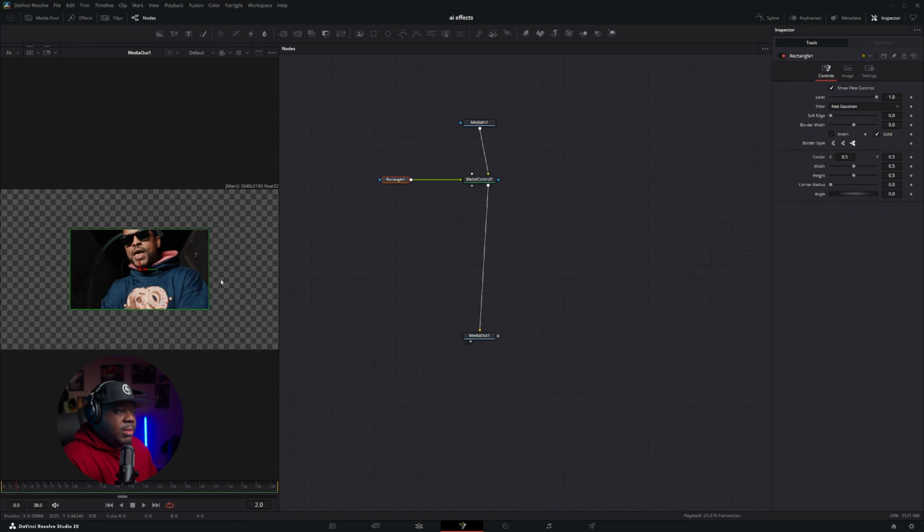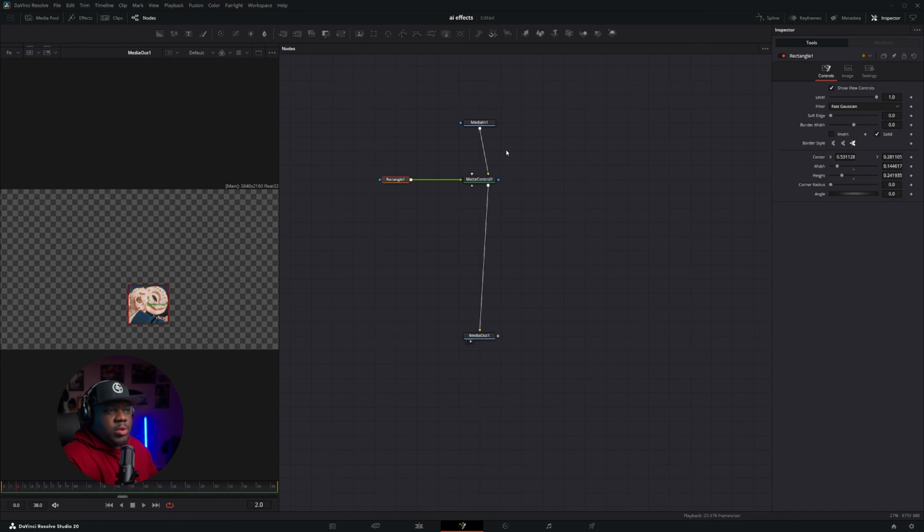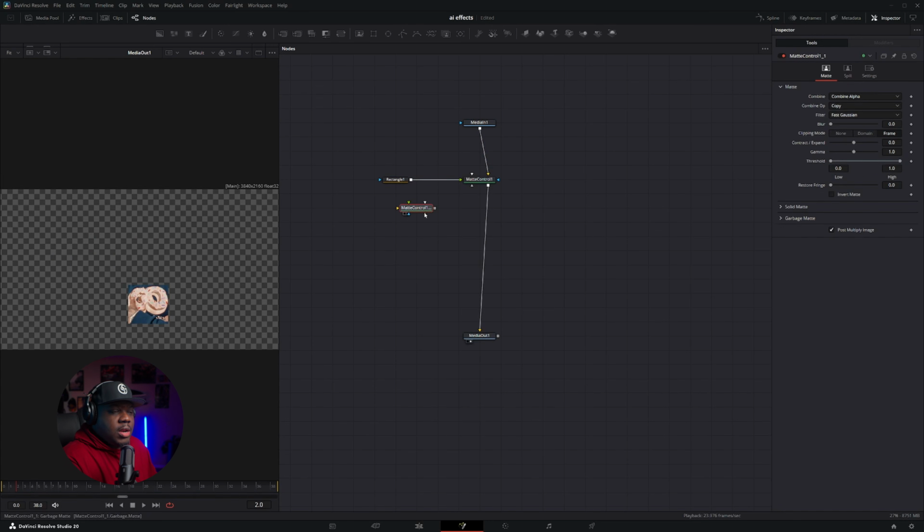Then you're gonna take the rectangle mask and basically reshape the mask to mask out a certain area. So I'm gonna have this probably center on this logo. Then we're just gonna repeat that. So I'm gonna grab another Mac control node. Now the next Mac control node, you actually have to connect it via a merge.